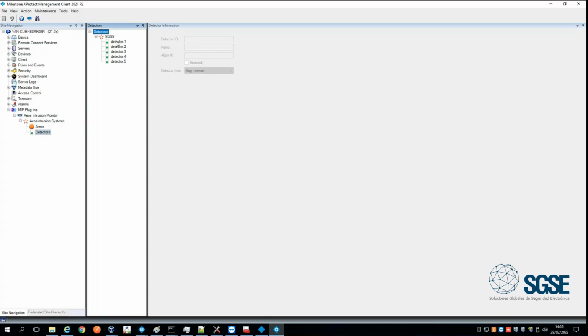For further configuration, you can change the name of the detector so that when you drag them into the map, the operator can identify them easily. And we have added the option to specify for each detector what kind of detector it is. So we can have a volumetric detector, seismic, a glass break, a magnetic contact, or a panic button. And this will change the icon that is representing the detector in the smart client. I'll show you later.